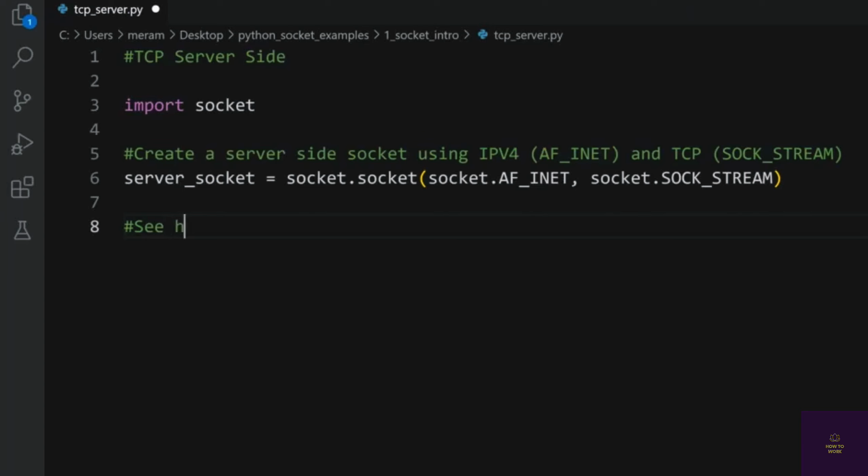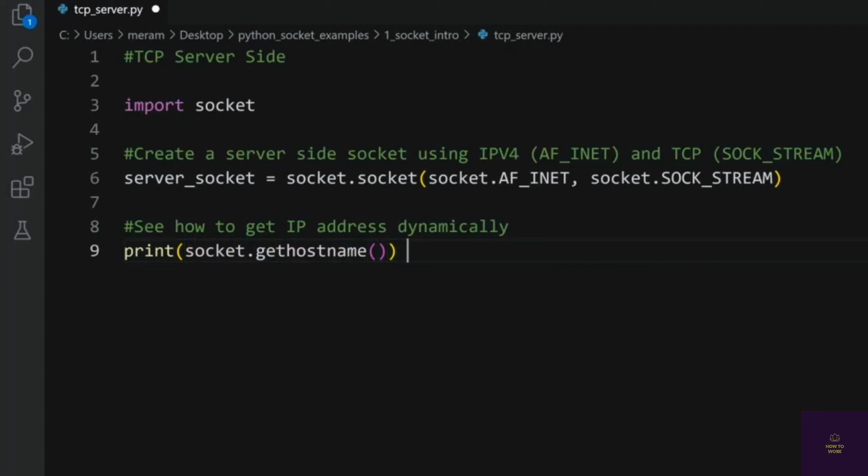So I'll put a comment here and we'll say, see how to get IP address dynamically, rather than hard coding it. And so we're going to do this a couple of different ways. So we're going to print some information to the screen here. First, I can get the host name of my machine by calling socket.getHostName. All right, and I'll put a little comment here that this is going to be my host name.